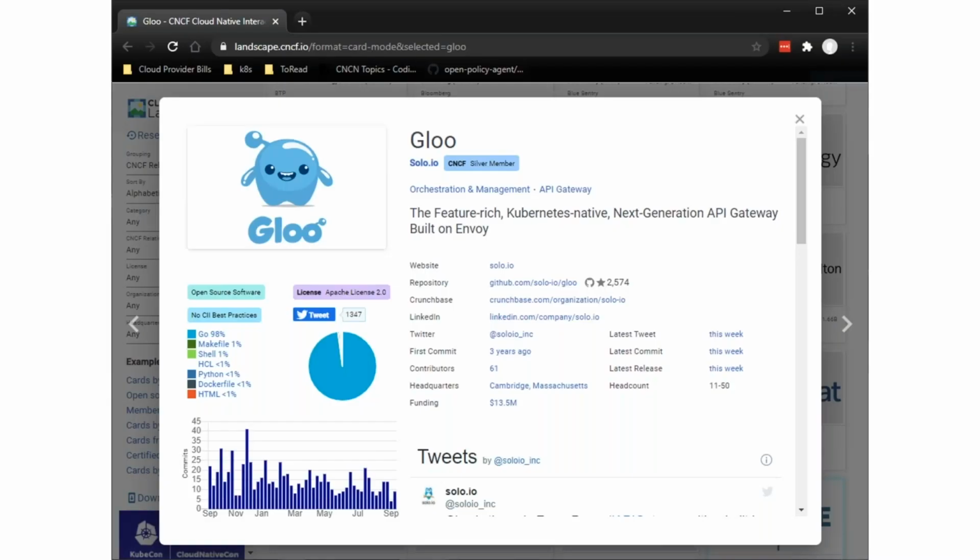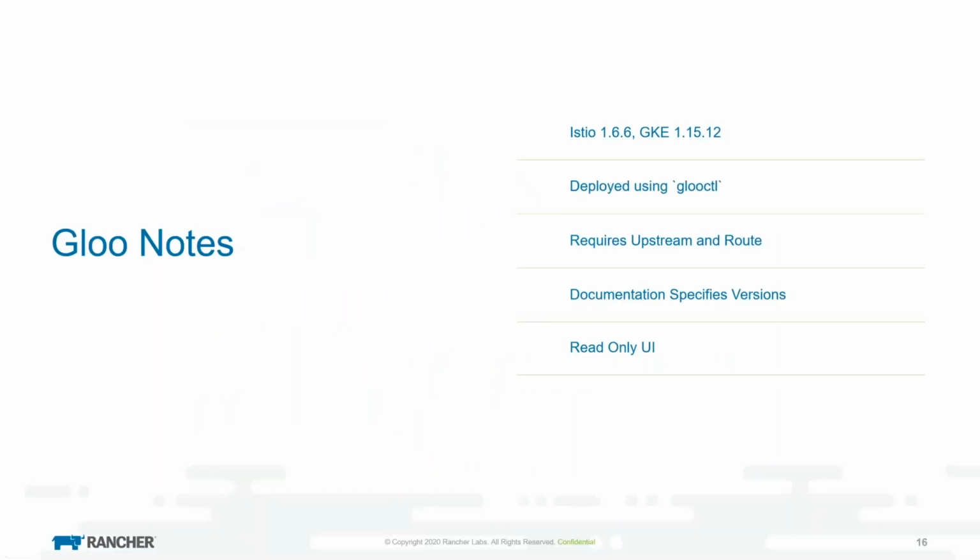Gloo is another API gateway. Gloo is basically strictly written in Go. It's made by the folks at solo.io, github.com/solo.io/gloo. It's also based on Envoy. They've been around for 3 years, it says. They're also in the middling range of headcount. You can see 11 to 50, and they've got pretty current engineering talent, engineering commits and pushes.